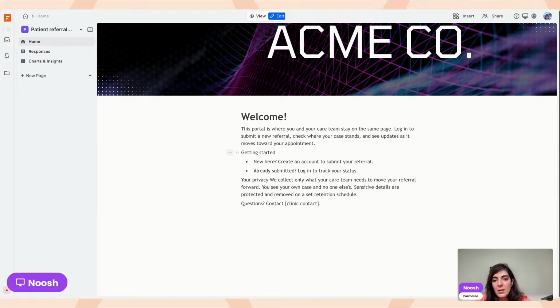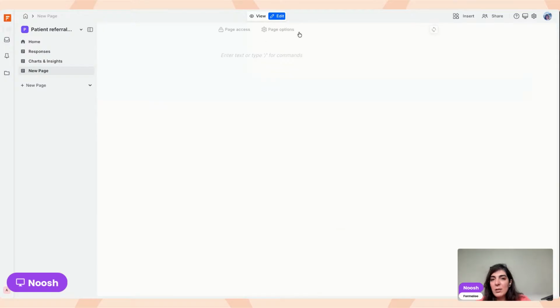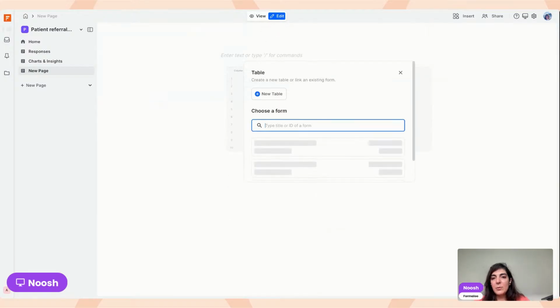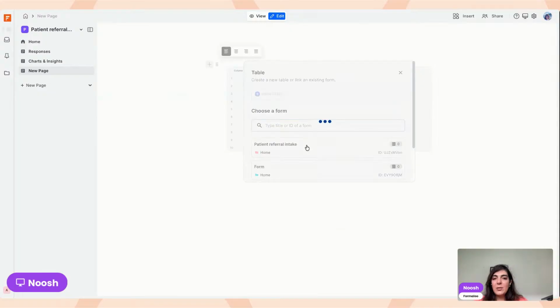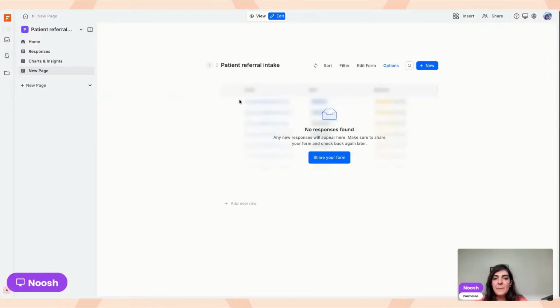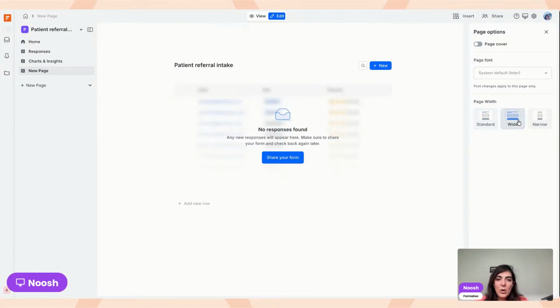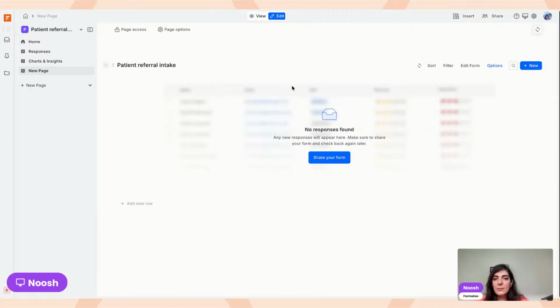Okay, and let's say I want to create a separate page for each team. You remember we have a downtown clinic and a riverside clinic team. So we want to create a page for each team so they can see their own pages. So here I will add a table of responses and connect it to my patient referral intake form that we just created. You can make the page wider so the table is more visible.